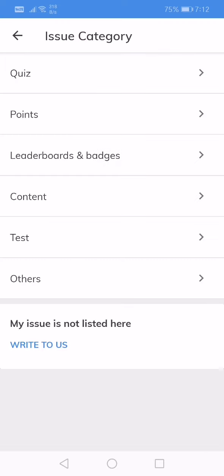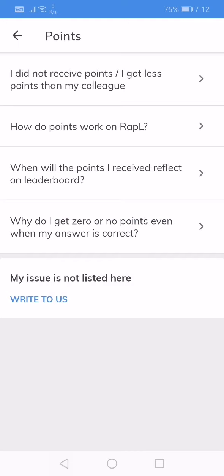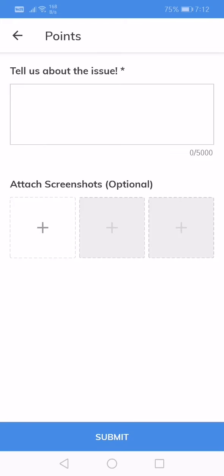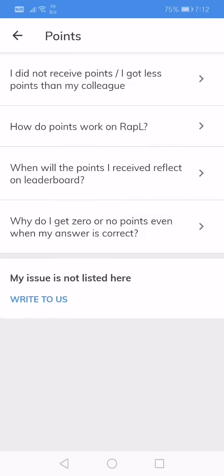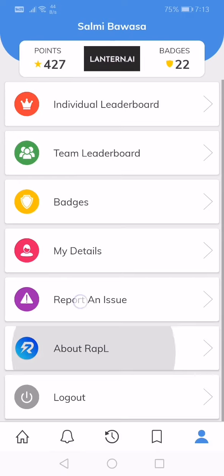If you have any issues, these are the frequently asked questions and answers. You can click here and see some of the answers. If your question is not listed here, you can just write to us. You can write your issues and attach screenshots from your mobile app, and we will try to resolve it in as fast as 2 working days. So that is about it.